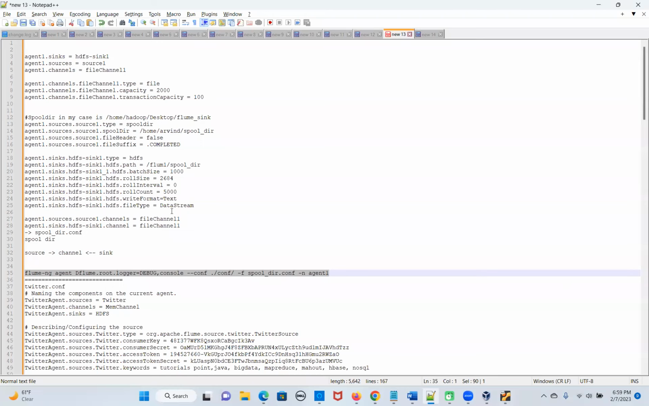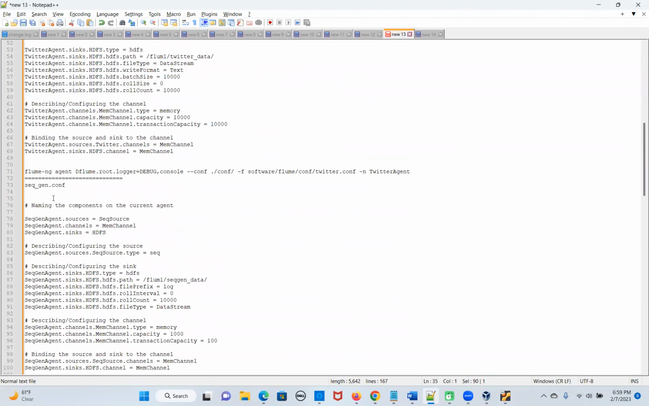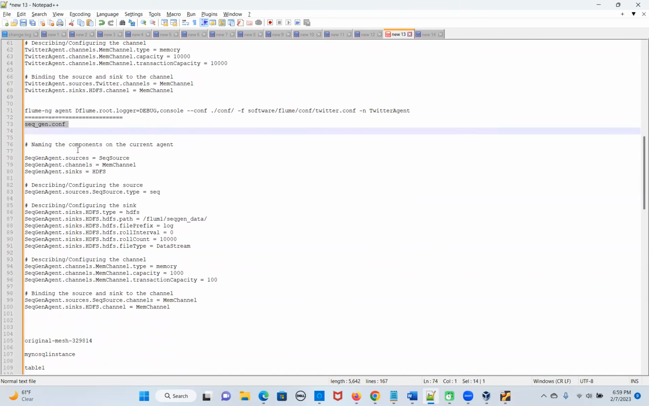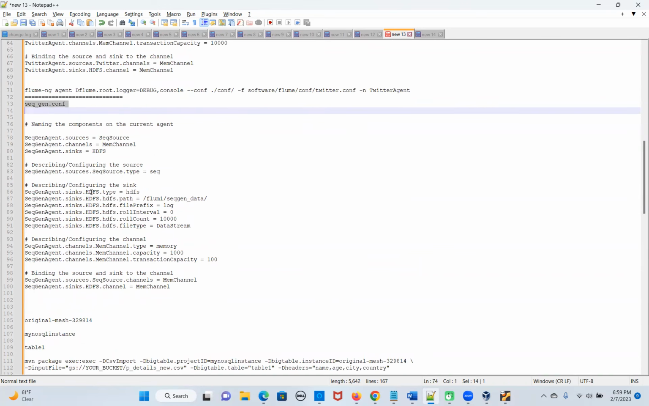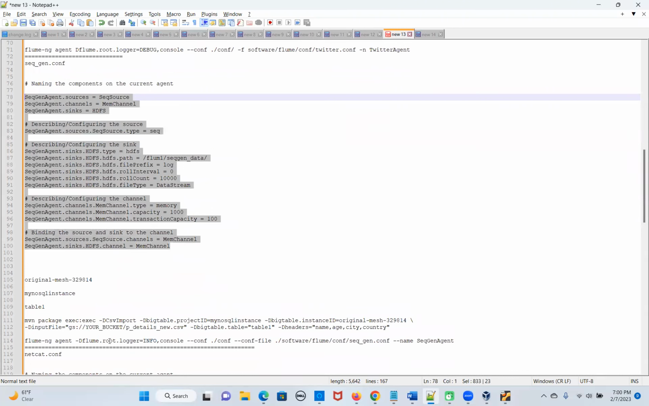Okay. So some more examples are also there. One is a Twitter example. Okay, that I have to do. One is a sequence generator. Sequence generator is like you are generating the sequence number. So just copy and create a new file. Okay, the file name I created is sequence generator.